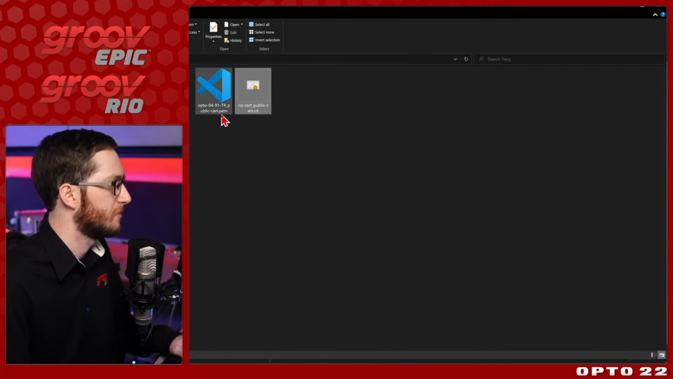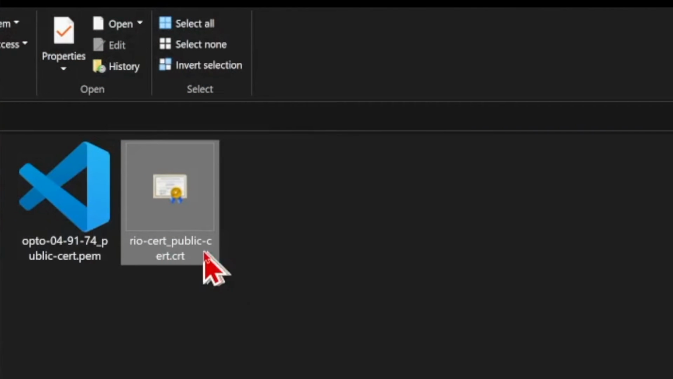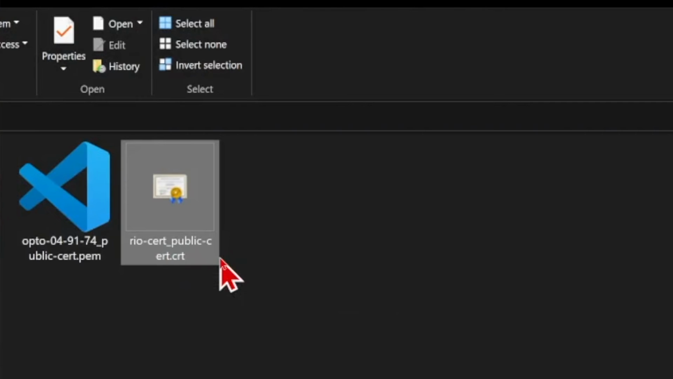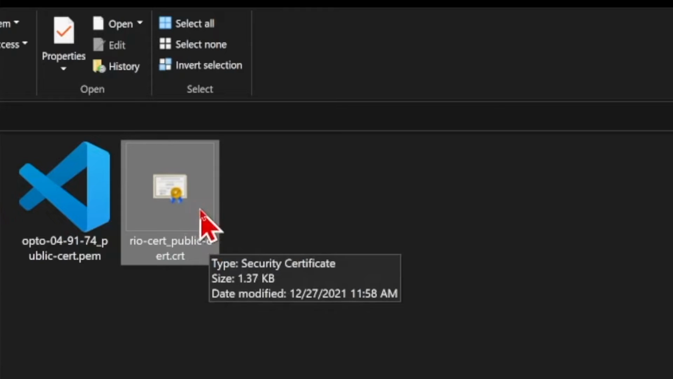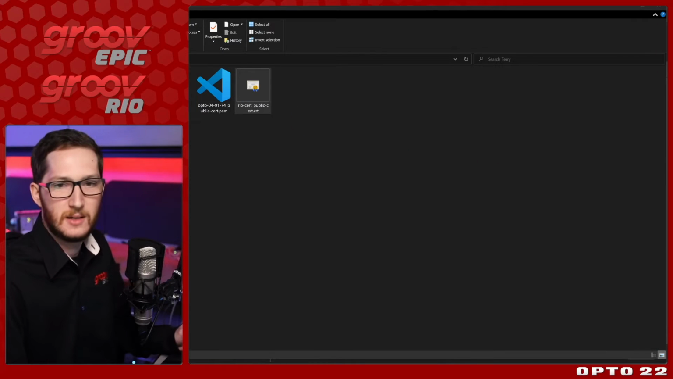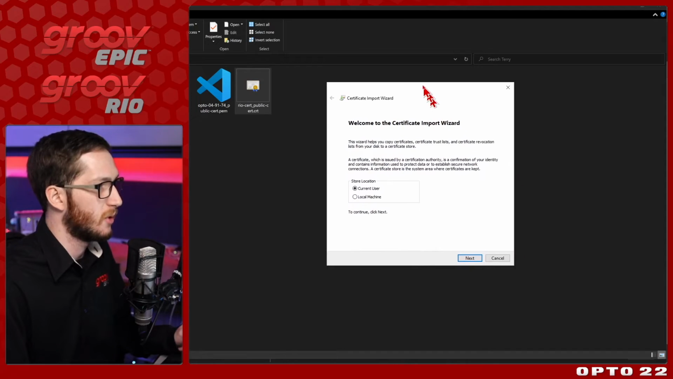Here we can see I have my public cert for the old hostname, and my one for the new hostname. With the .crt though, Windows actually notices that this is a certificate. You can see that it even has a different logo. What that means is that I can just right-click the certificate, and it lets me install the certificate right here from the file browser. If I select that, I get this nice certificate import wizard that you can see on my screen now.